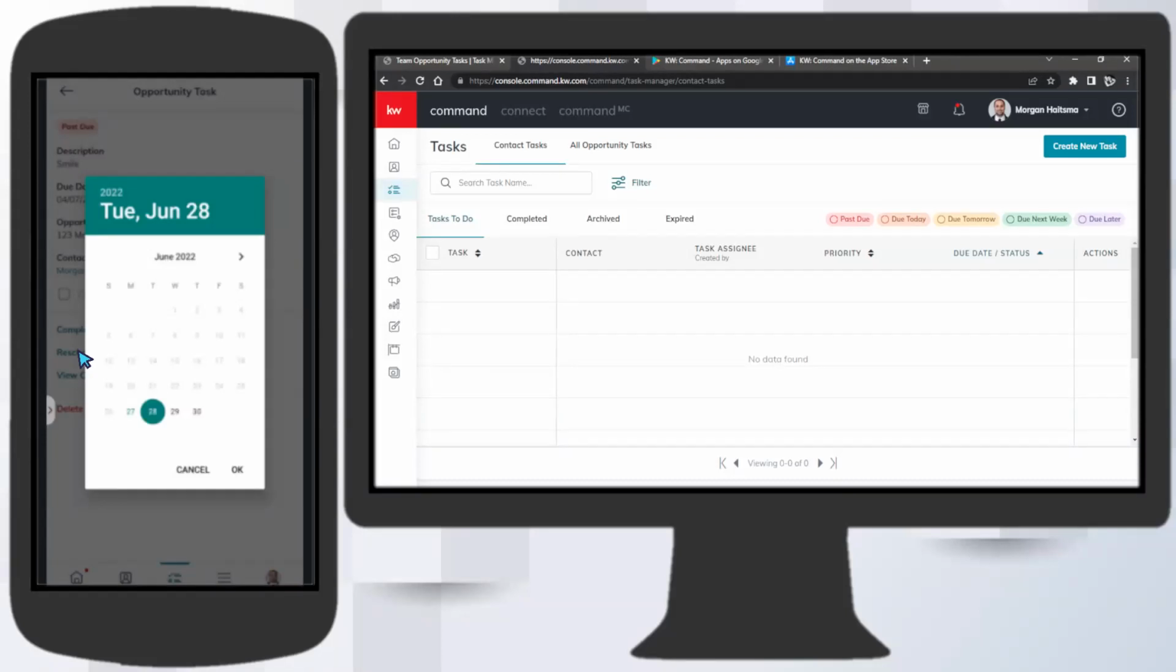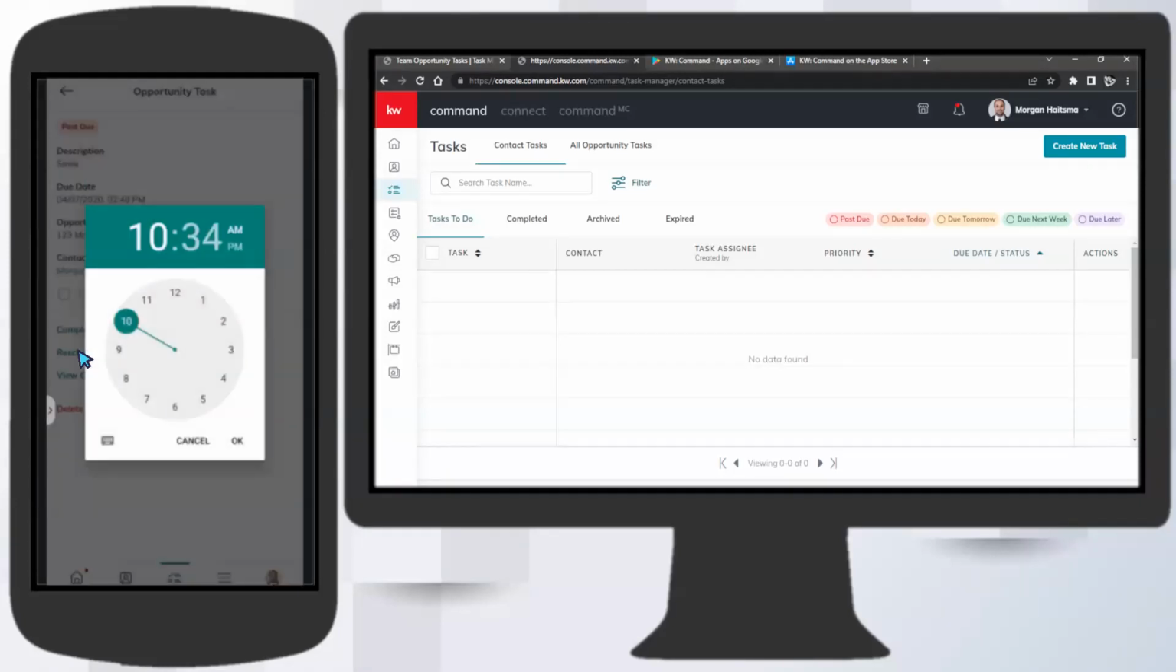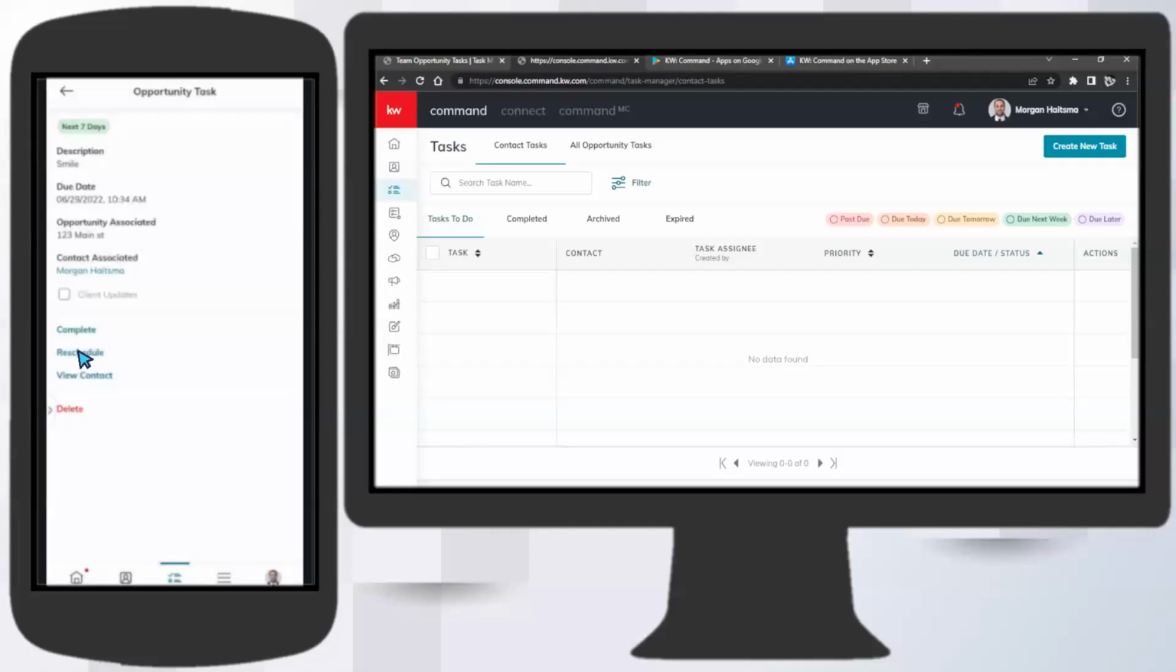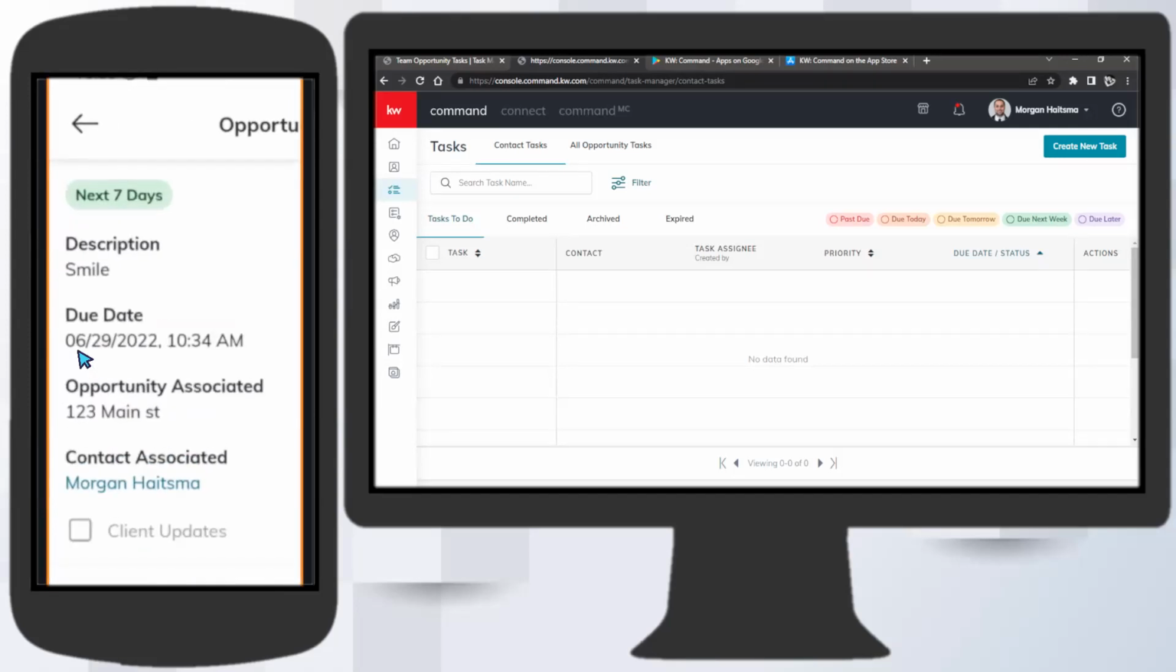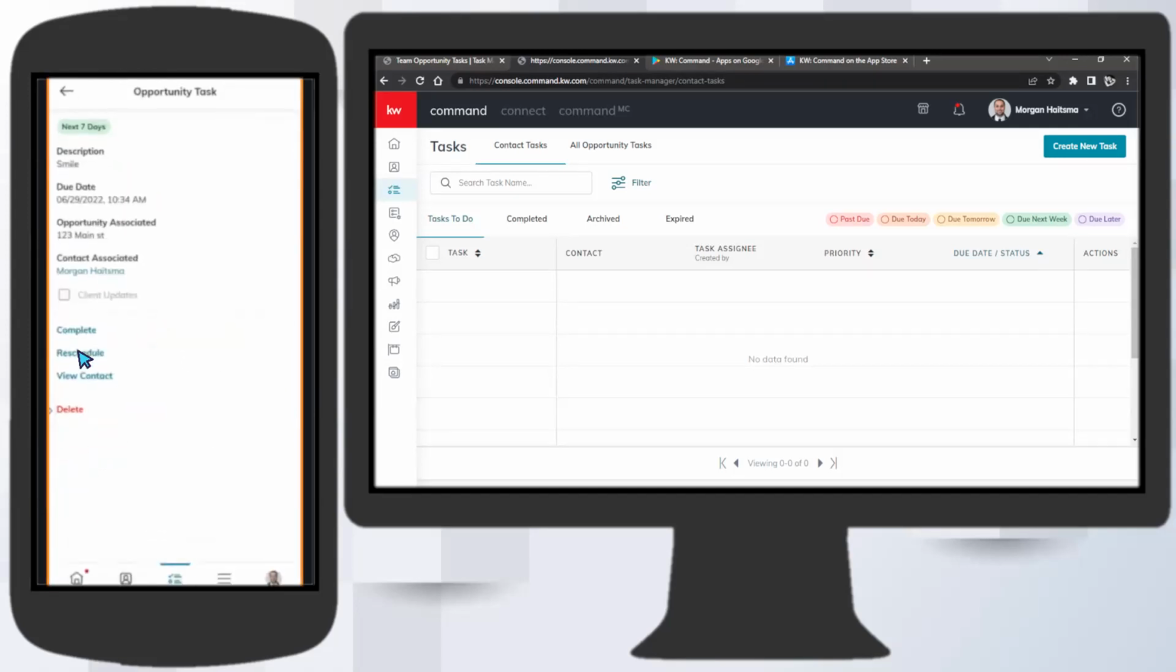Full disclosure, I have an Android phone, so your calendar may look a little bit different than mine does. But again, I can go ahead and push this out to, say, the 29th right here. And it gives me a time. This is perfectly fine. And as you see right here, it gives me an indication that this task is going to be due within the next 7 days.